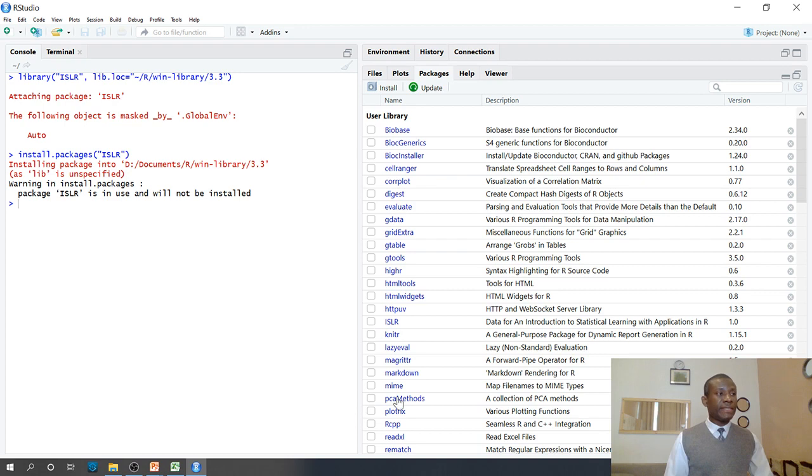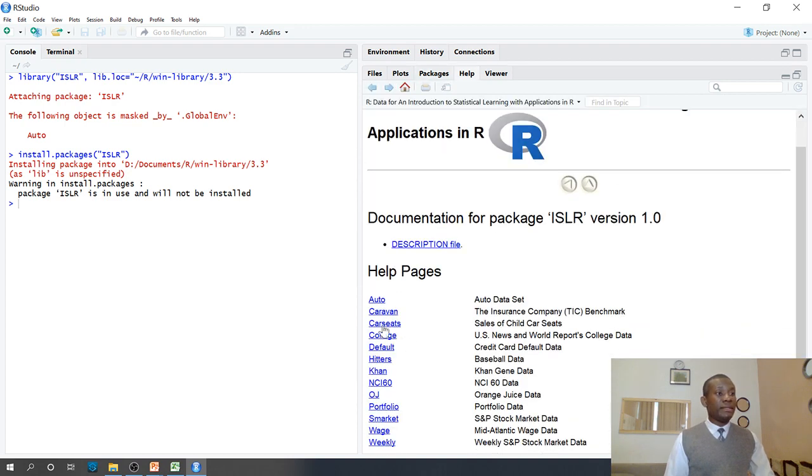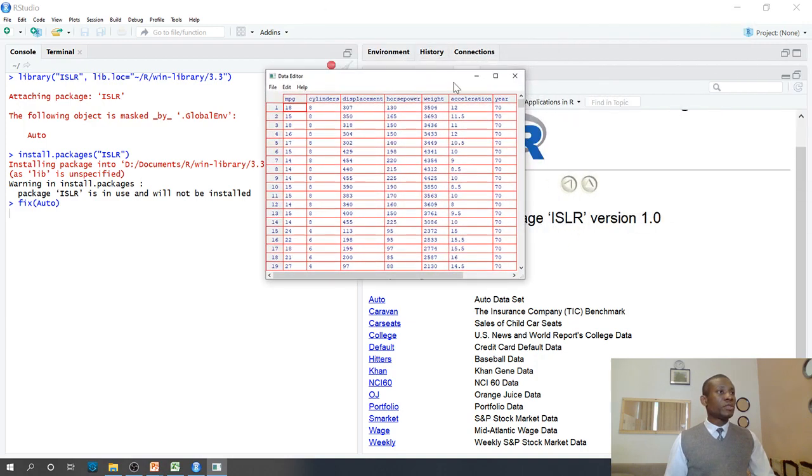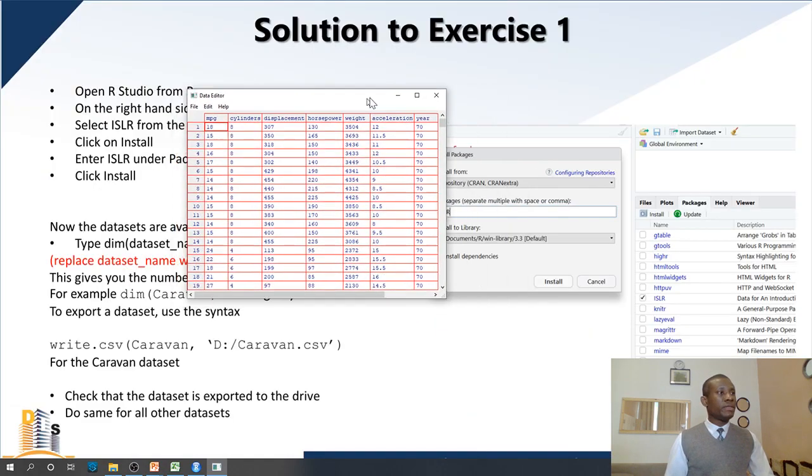So what are the data sets in here? If you click on the ISLR package, you can see that there are a number of data sets in here. We have the Auto data set. To check what is in the Auto data set, you simply type fix(Auto). It's going to give you information about this data set. If you press enter, it gives you this window, right?